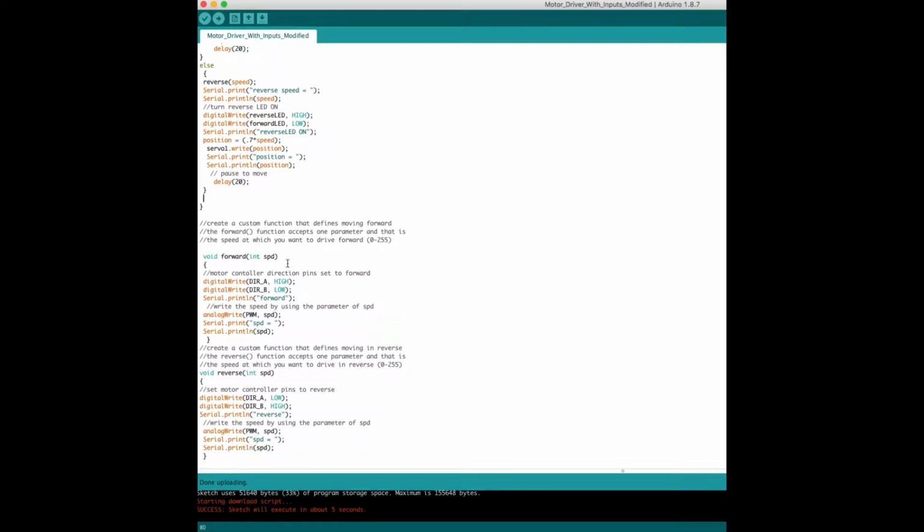So then we're going to create a custom function to define the moving forward function, with the forward integer speed, SPD. We set the controller direction pins to forward, so direction A is high and direction B is low. We use the analog write function to write the SPD onto the PWM and print that again. The SPD is the speed at which the motor is turning, and we're going to do the same thing for the reverse.